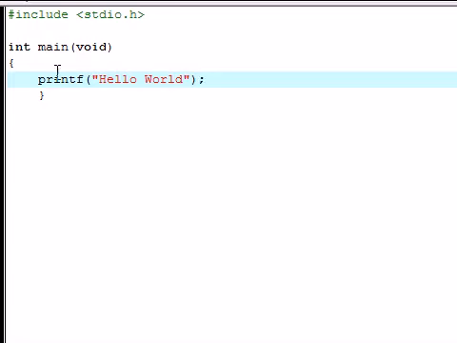So again, write printf, and this either means like print file or print function or something like that. I don't know what it is, but it's printf. In your parentheses add quotation marks, and then write hello world. And you have to end every single statement with a semicolon, and the semicolon means alright, this is the end of your instruction, you can move on to the next line.